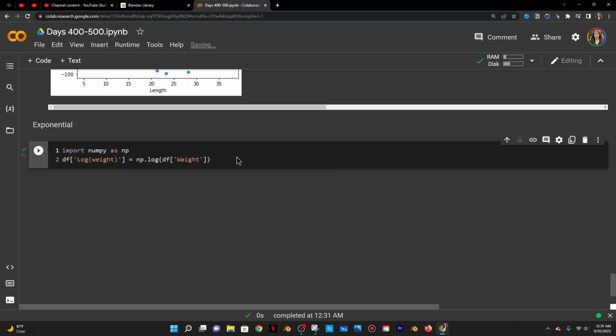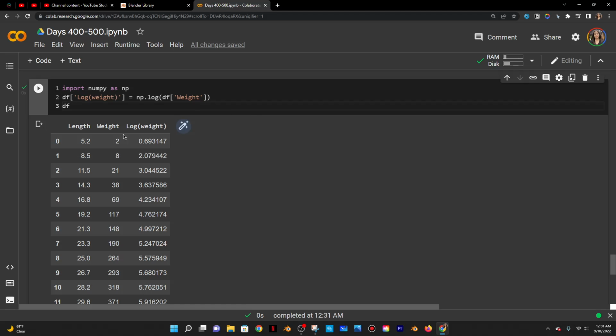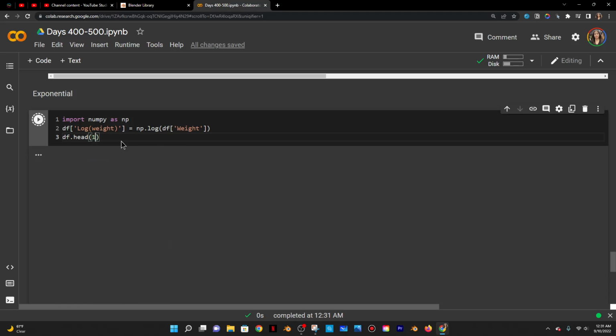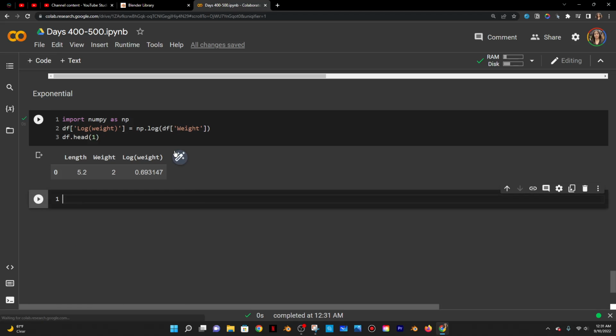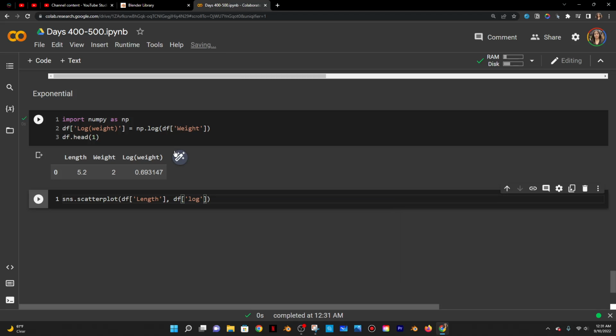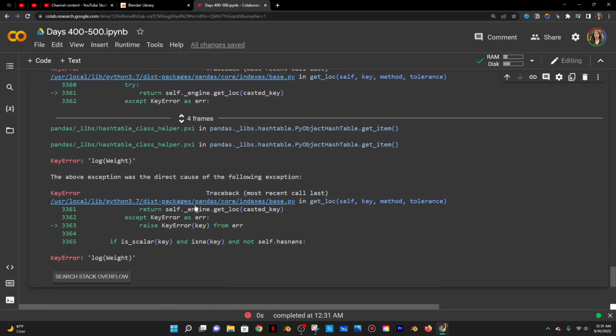And so now if I do df, I'll actually be able to see the log of the weight. So if I were to plot the exponential model, let me do df.head. Then that would look like this. So sns.scatterplot, and my x values would be the length, and my y value would end up being the log of the weight. So just think of it as plotting x and y. Instead, we're plotting the length and weight, but in this case, it's the log of weight because it's the exponential model.